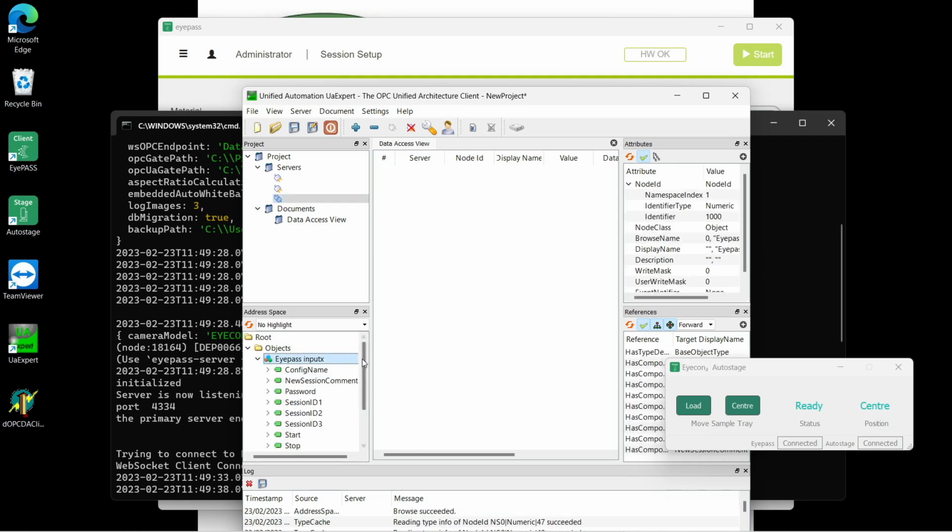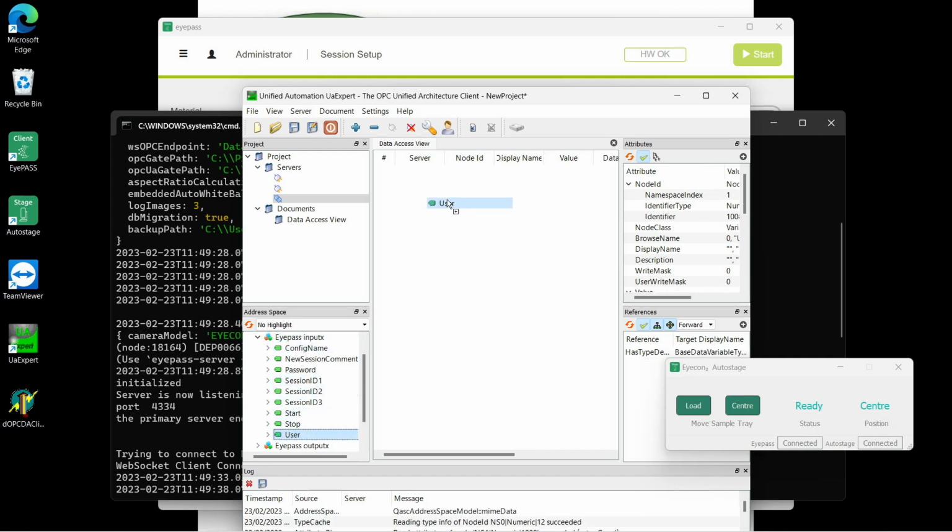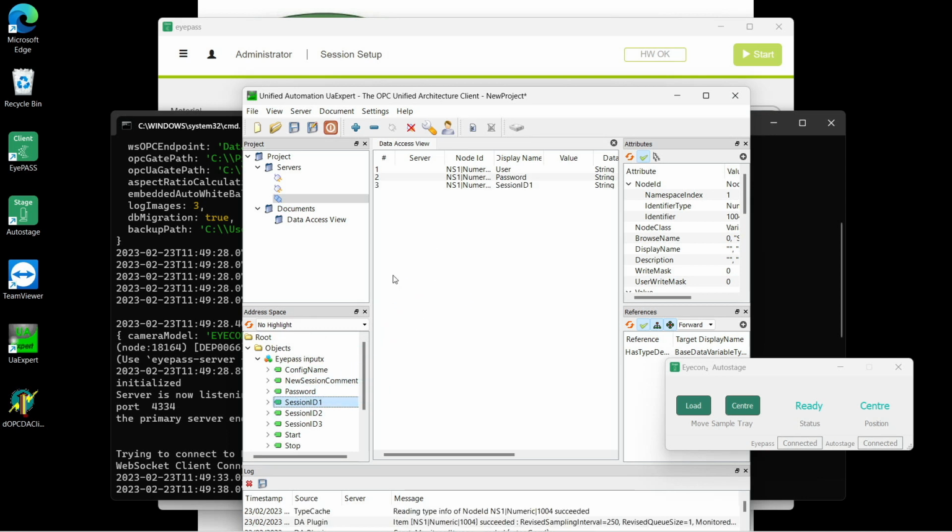Here you will select the information you need to give to the software in order for the session to start. I usually tend to go for an order of things, so I start with the user, then password, then session ID, config name, start, and stop.